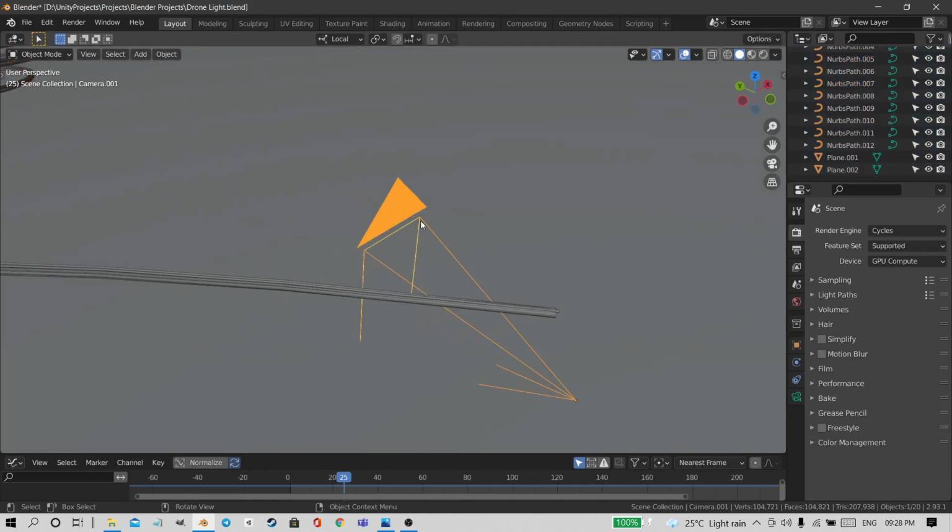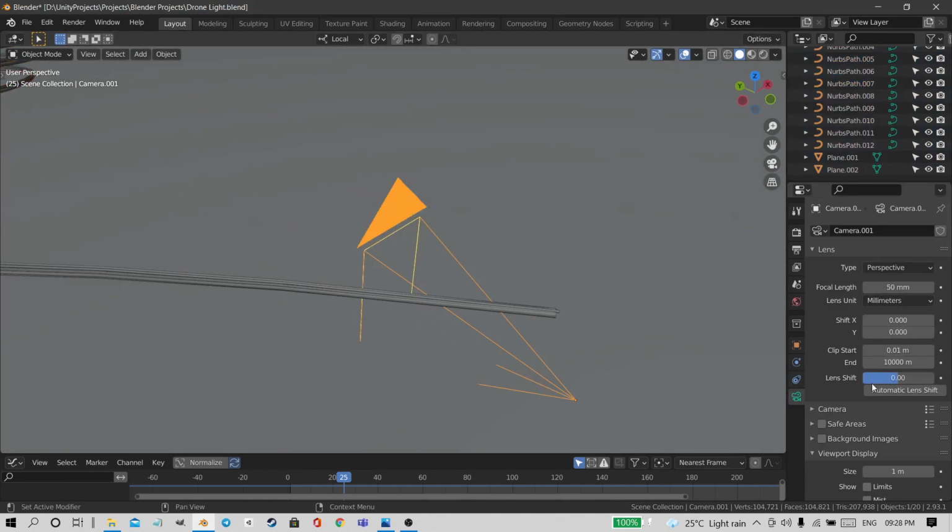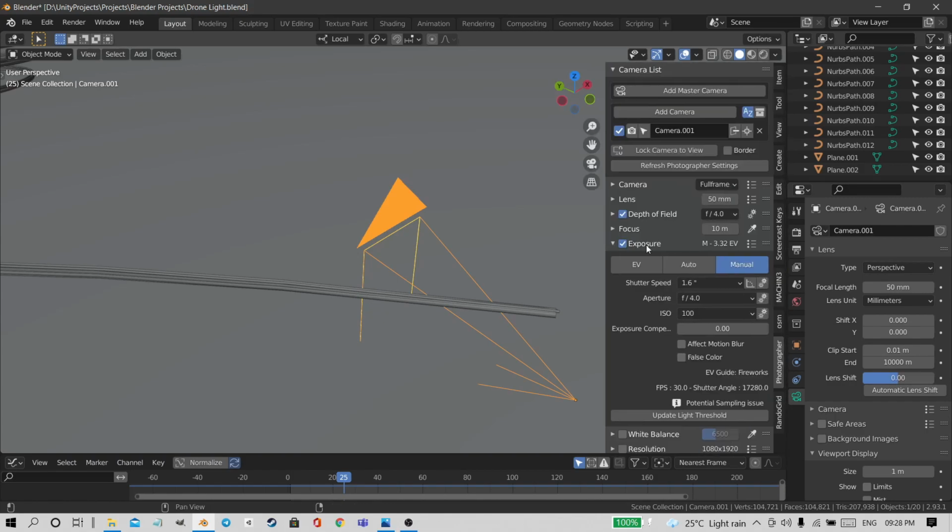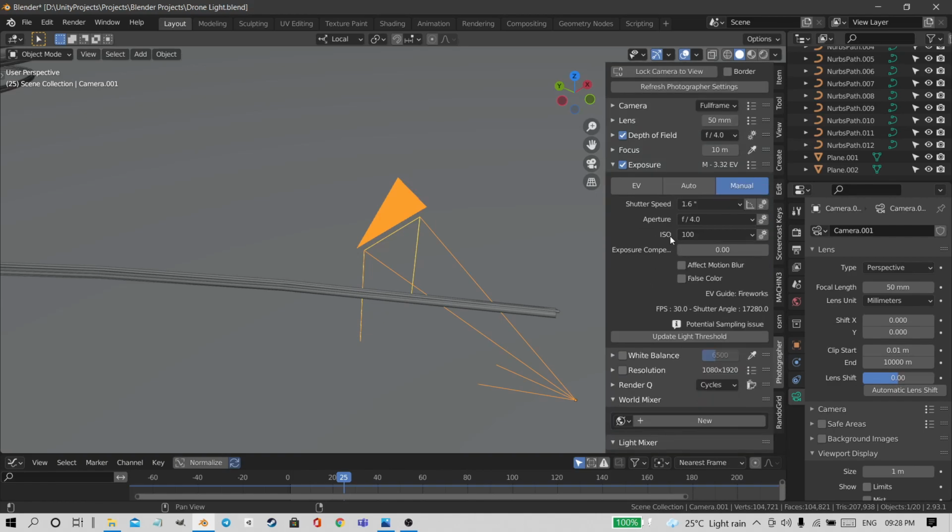There's nothing else that I have changed in the camera over here. The only thing is that I'm using the Photographer add-on, which really gives me a lot of control over my camera, like shutter speed. The exposure is already there, but this gives a lot more control over exposure. So these are the settings. I enabled exposure and it looks pretty good.